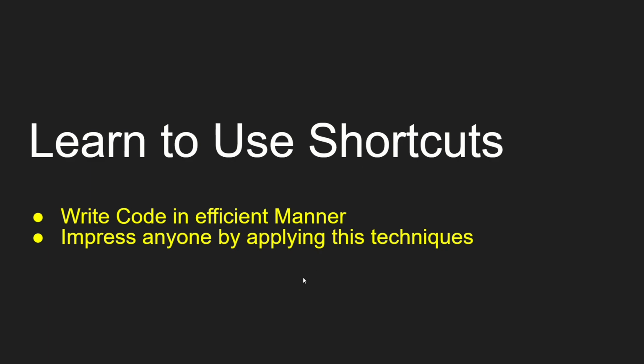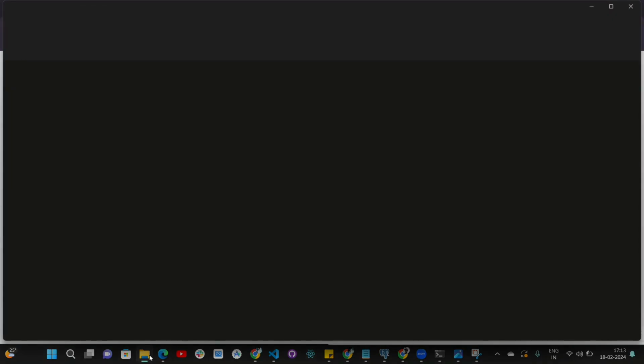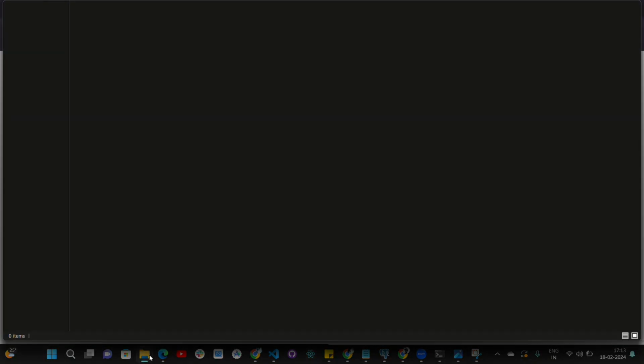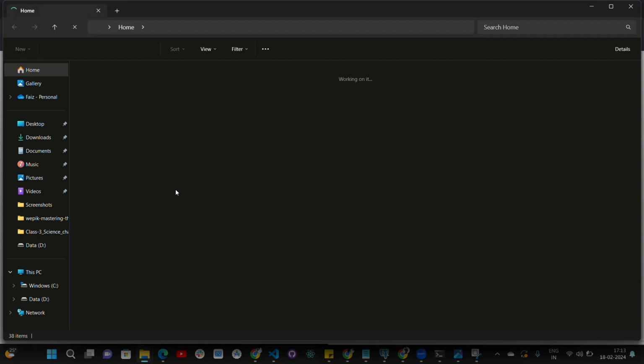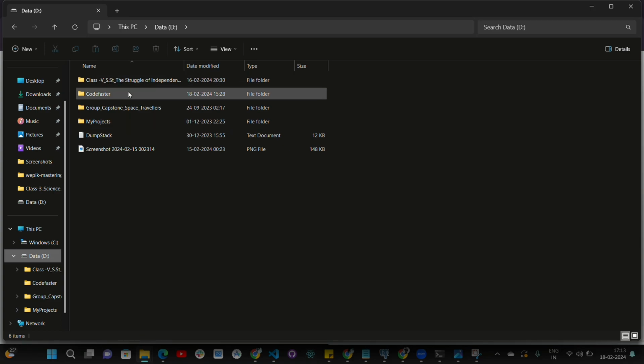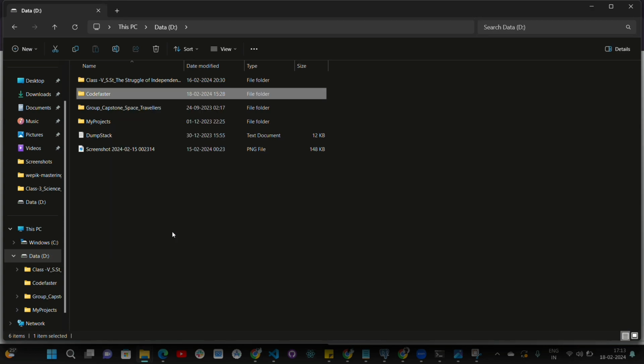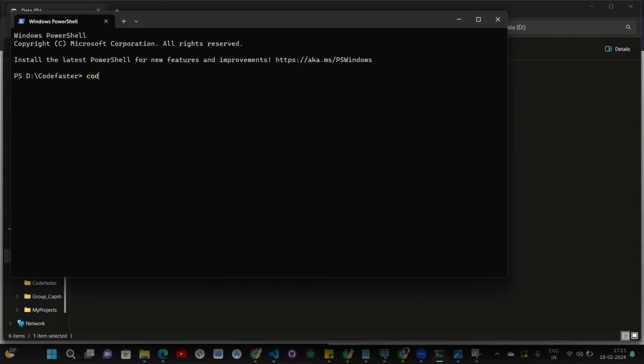So without wasting time, let's quickly move to the agenda. Let me, I have just created a folder. So let's open it in a Visual Studio Code editor. I will be using a terminal here to open it, just using a shortcut so that it can directly open the folder in Visual Studio Code.